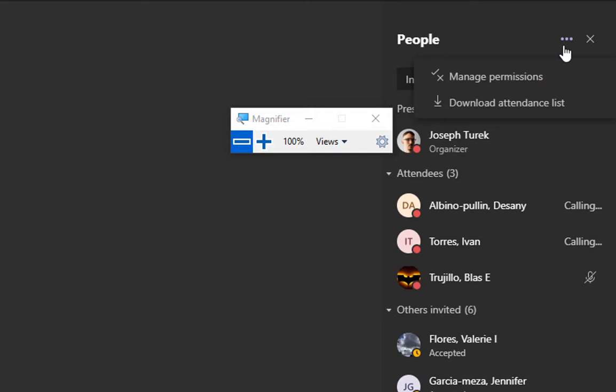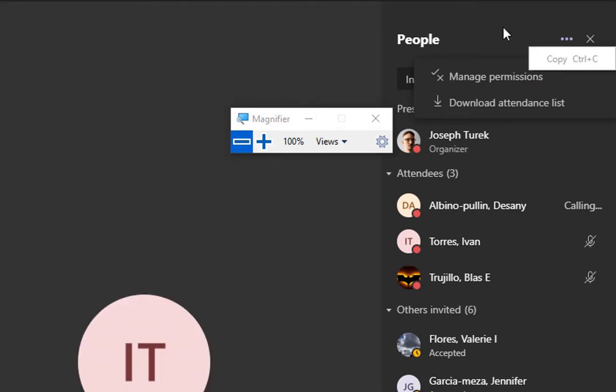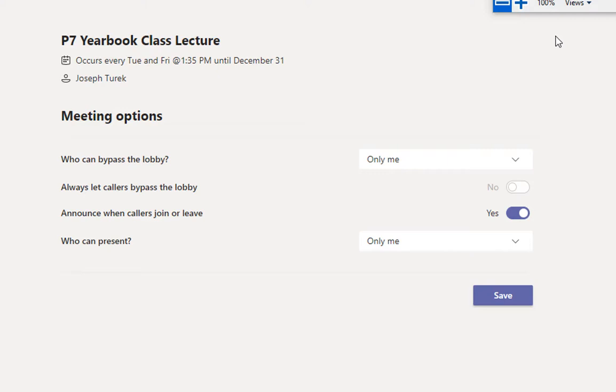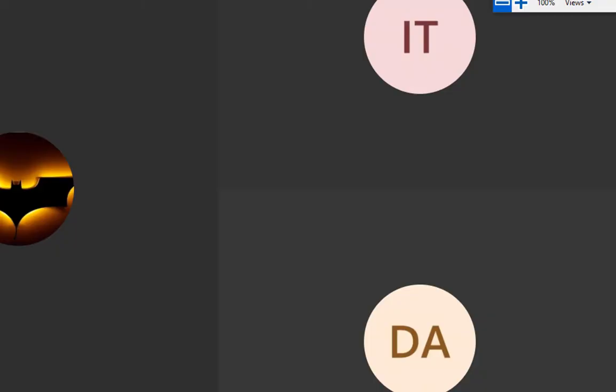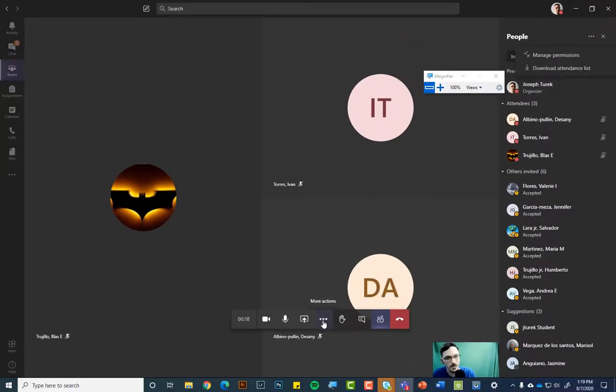So this is from the calendar invite. And it looks a bit different. I've already managed the permission for this meeting. So if I open up Manage Permissions, notice Blas had to wait in the lobby. And that's because I set the meeting permissions to this meeting already in my calendar. So only I can bypass the lobby. Blas or anybody else that joins, I have to admit them into the call. So right now, yeah, it looks like everybody got in.